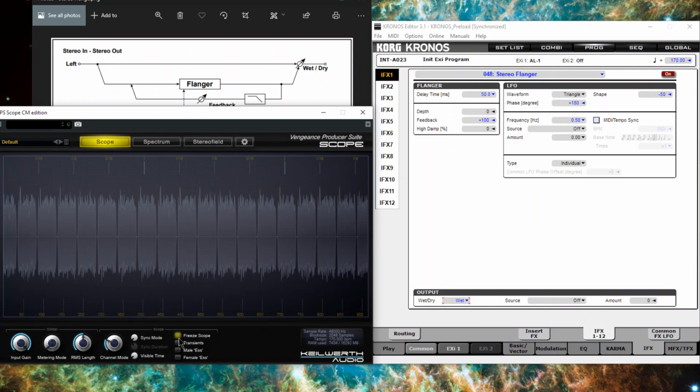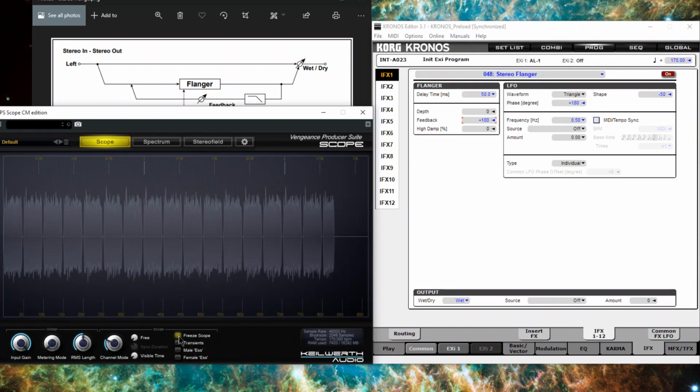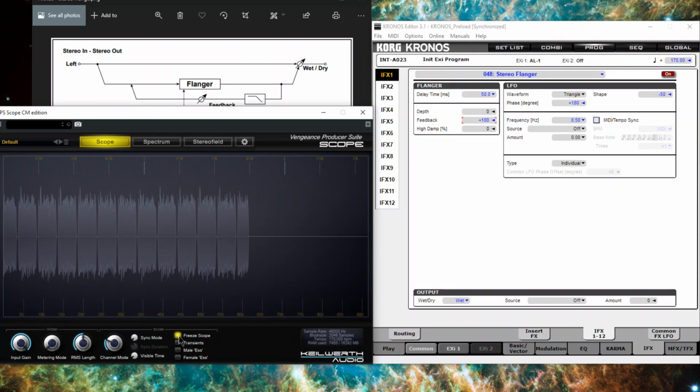And let's freeze it, and I'll take down my feedback. There we go. So I'm going to see if I can align the freeze a little bit better with our little markers here, so we can see. Let's try it again. That's pretty close.